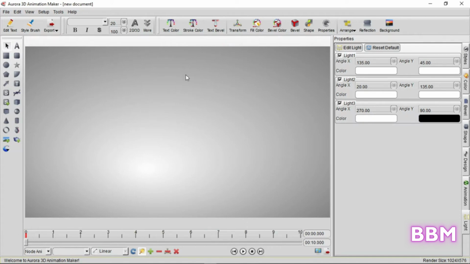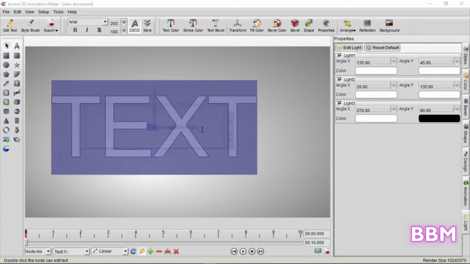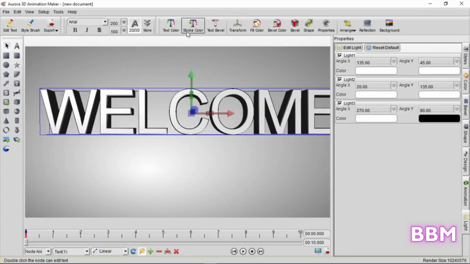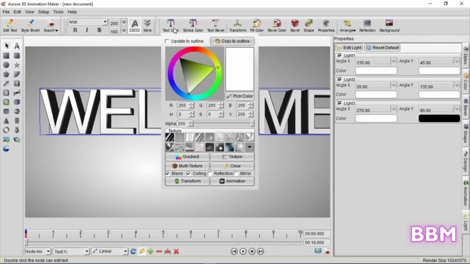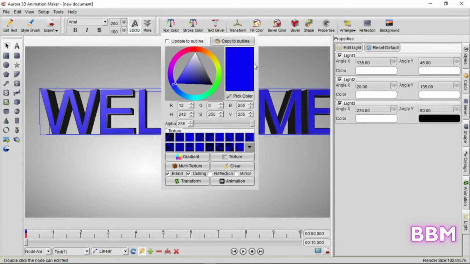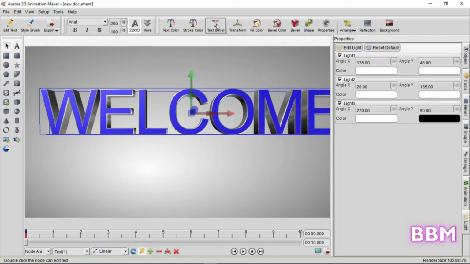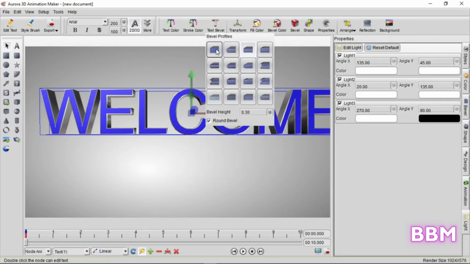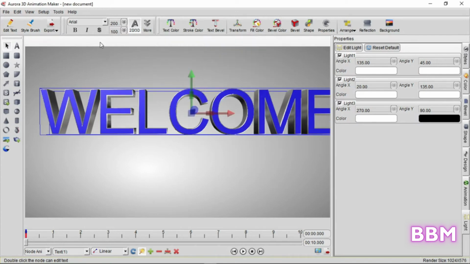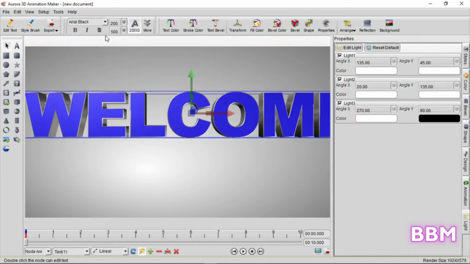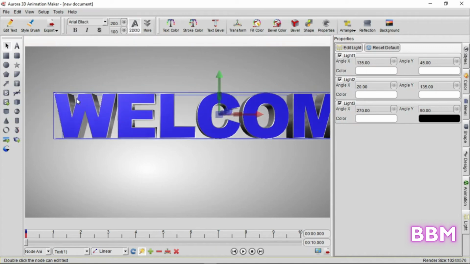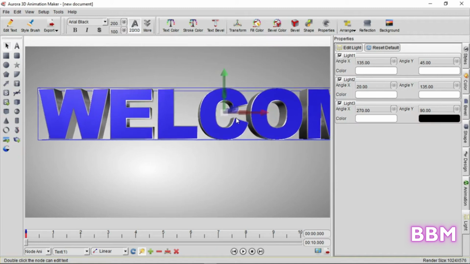Next, we're going into creating a text object. Edit the text, then set the color using text color. Just click the object, then click text color. You can also edit the stroke color. Next, we move to text bevel, which creates rounding on the object. For the font, we can still choose and change it. For example, we'll use this one. Then we reduce the size.